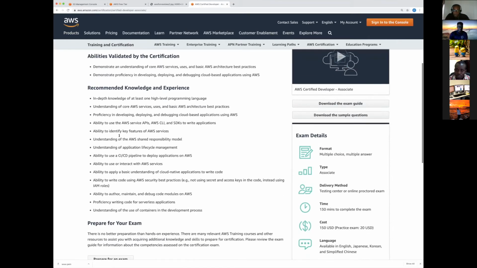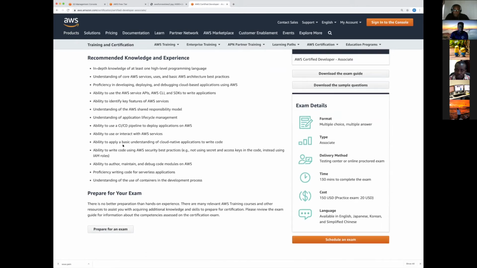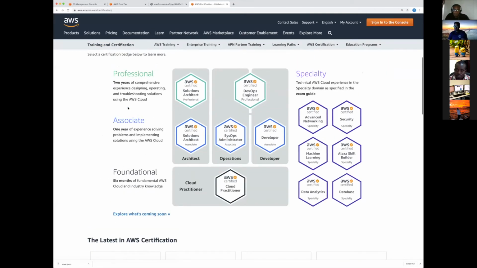You can see that an AWS certified developer also expects you to understand some core services about AWS, and then the strategy to implement pipelines, how you interact with the AWS service, ability to apply basic understanding of cloud native applications. You know, these days, gone are the days where you say, oh, I'm just a developer. If you are just a developer, it's not going to be interesting for you anymore, because right now the cloud is the future.